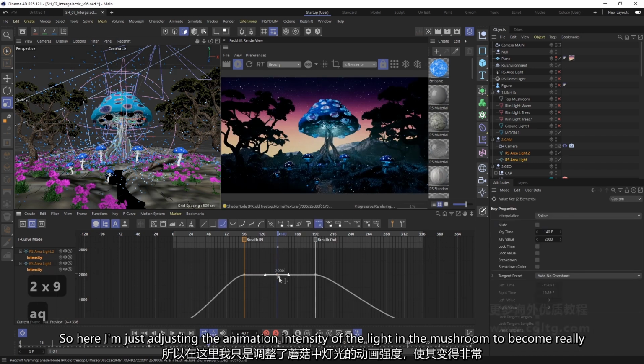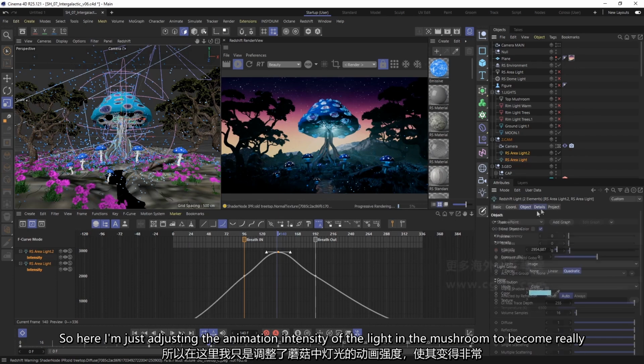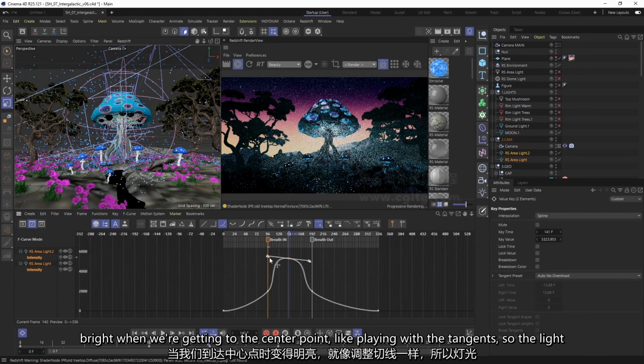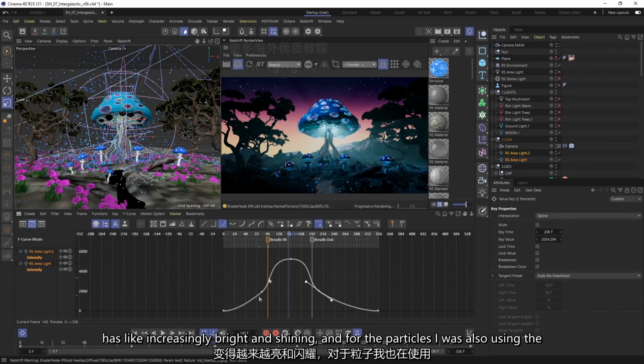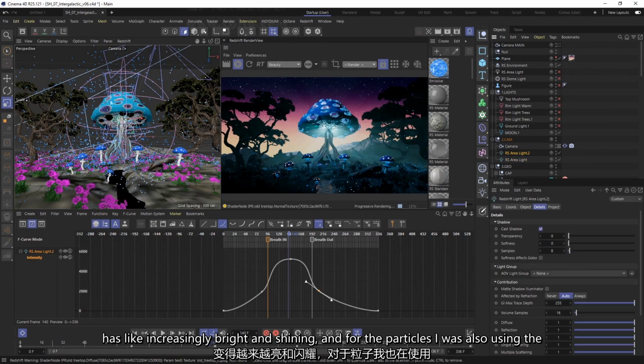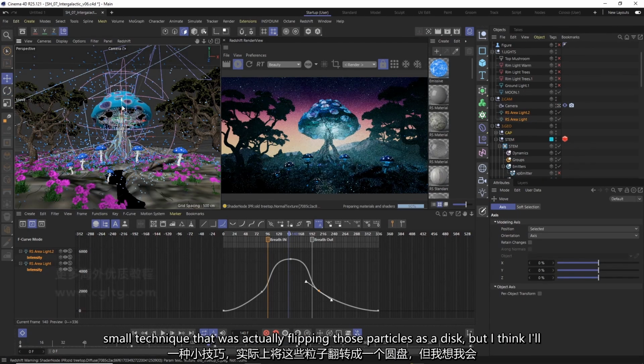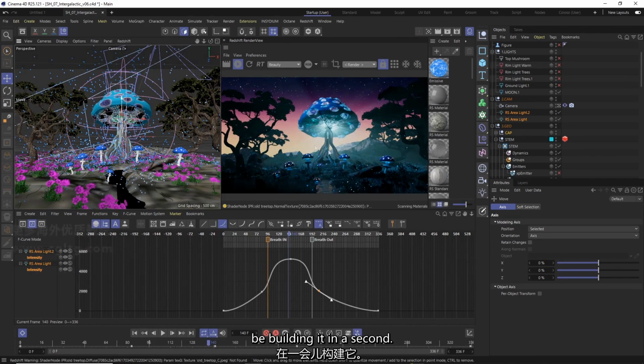So here I'm just adjusting the animation of the intensity of the light in the mushroom to become really bright when we're getting to the center point, playing with the tangents to make the light increasingly bright and shining. And for the particles, I was also using a small technique of flipping those particles as a disk. I think I'll be building it in a second.